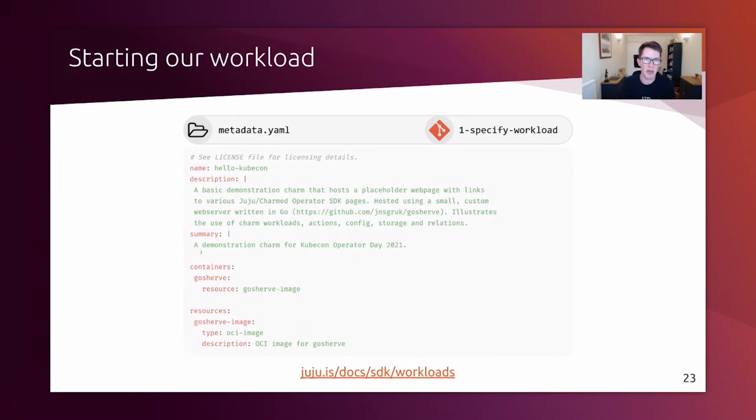So the containers map is where you specify all the containers that your operator will run. Note that for each container that you specify in this map, each of those containers will exist in every pod. So by default here, we've specified one container, which means each pod will have the charm container and a container named gosherve. If we were to add another container to this map, then each pod would have 3 containers, and on and on. And this can be used for where you've got dependencies on other applications that don't need to be accessed by multiple units, for example.